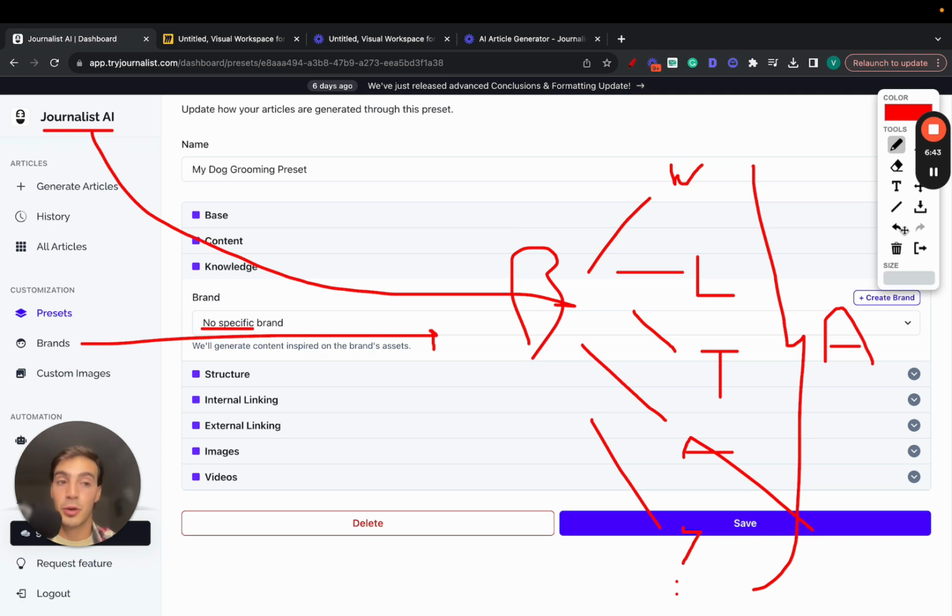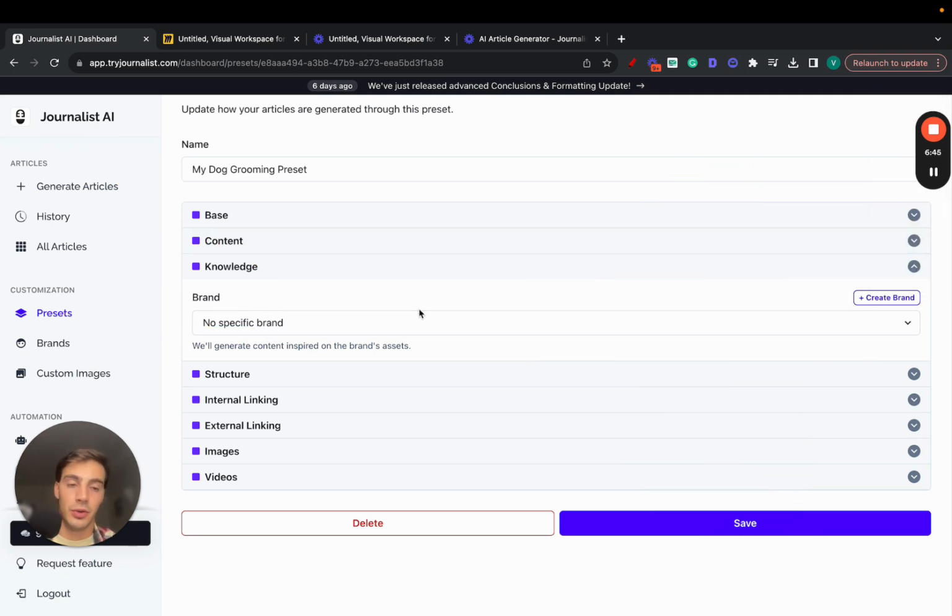So it's able to produce non-generic content. So the content has your brand's mannerisms, uses your brand's tone of voice, your brand's images. So the content is non-bland, non-generic.